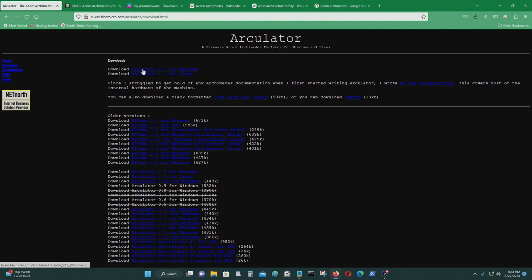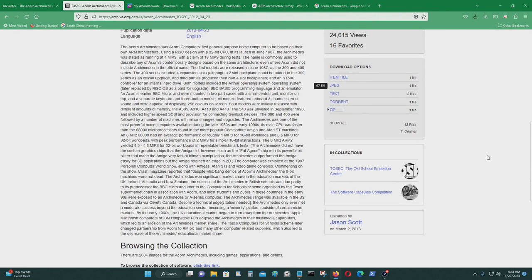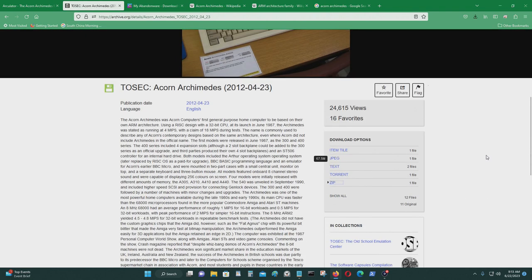And the computer that I have is Windows 11, so I'm going to select Arculator 2.1 for Windows. If you have Linux, you select the Linux version. You could find various types of software and other utility files here in this URL. I'll leave this in the video descriptions below.